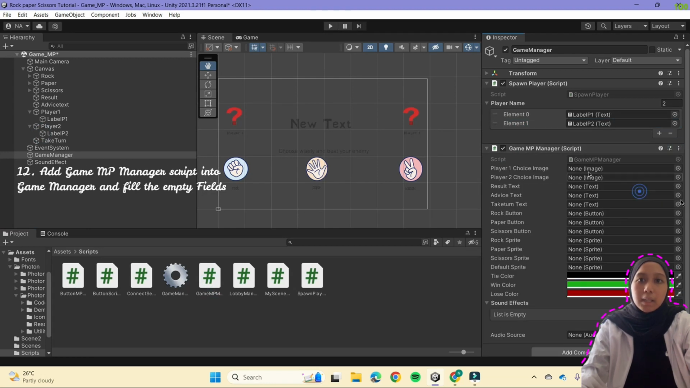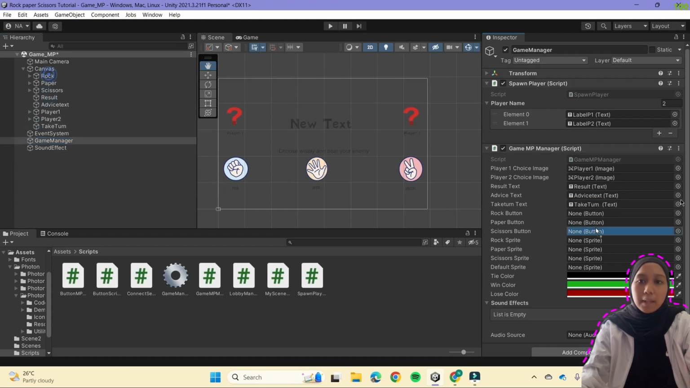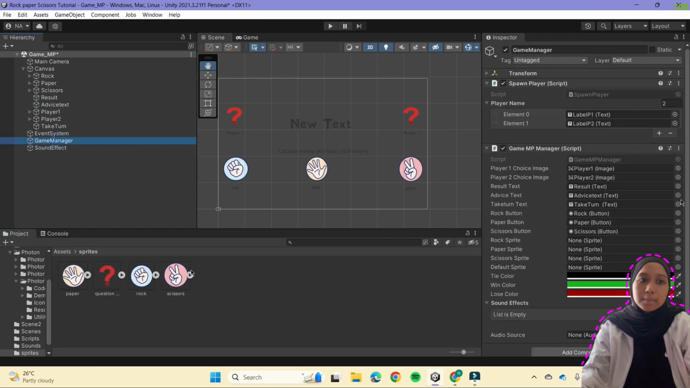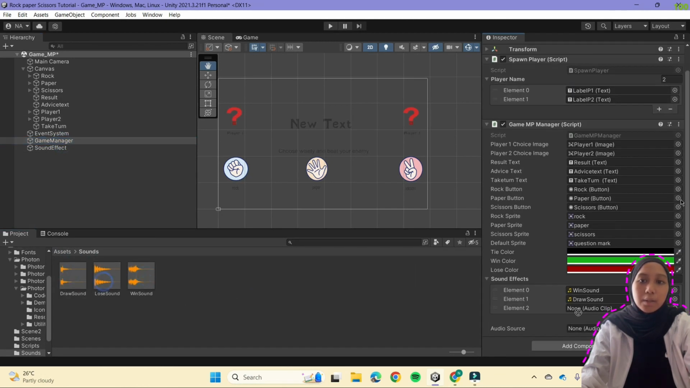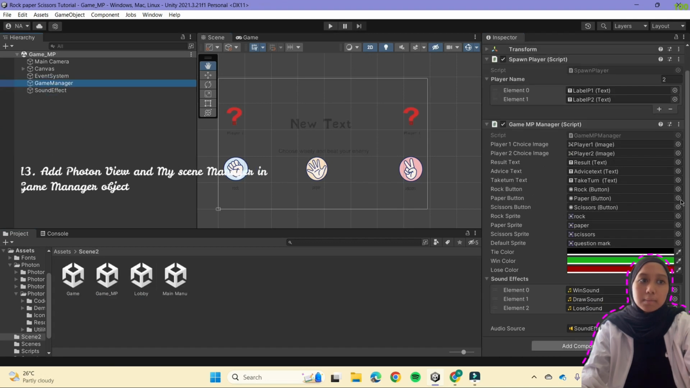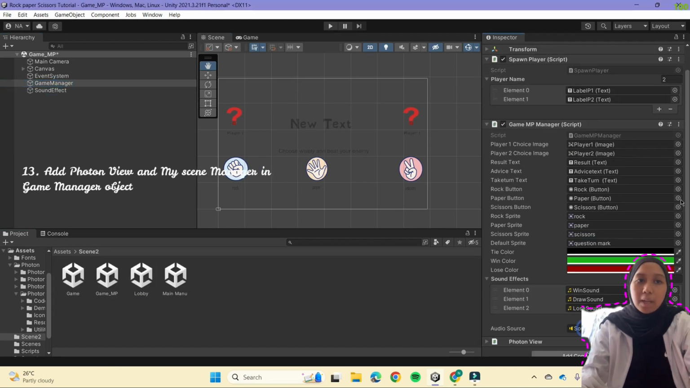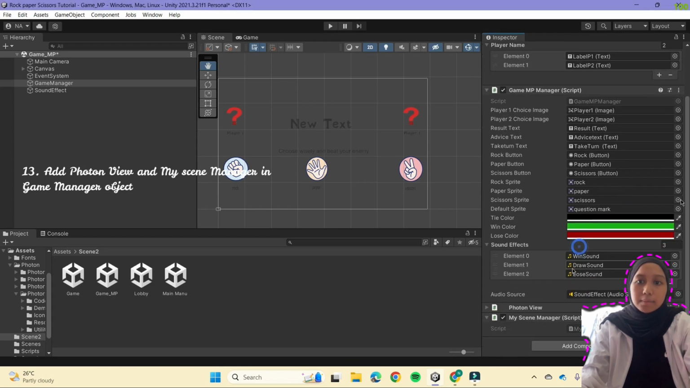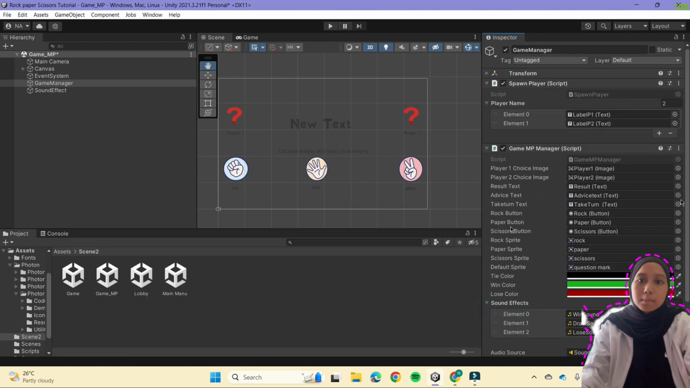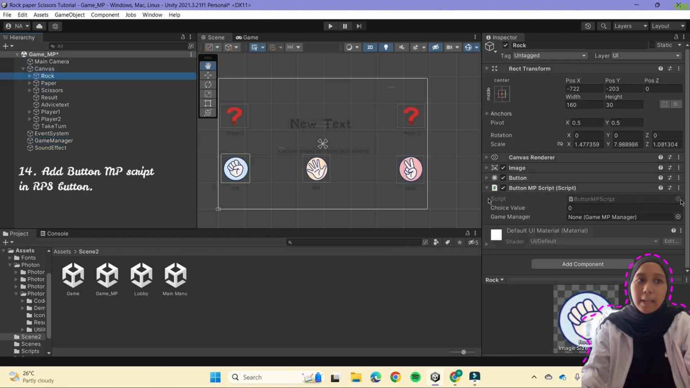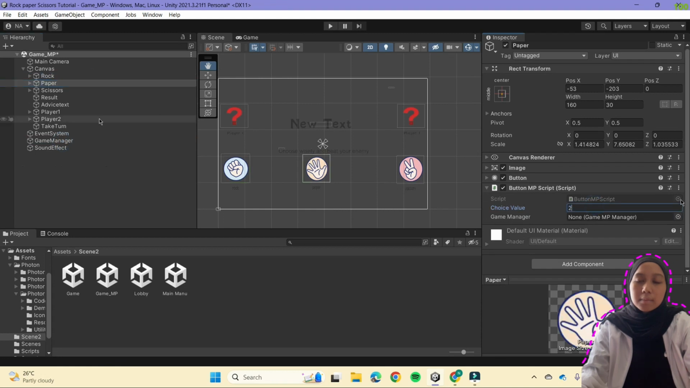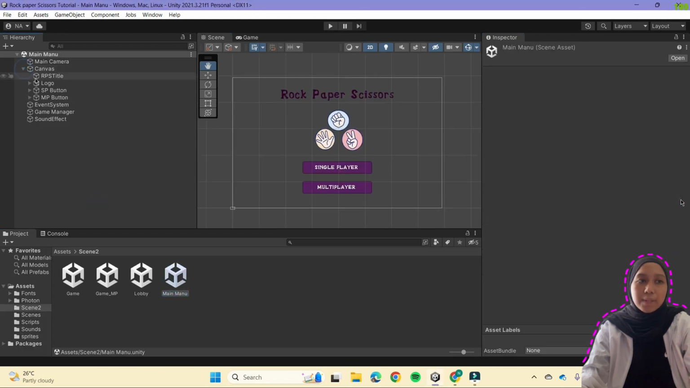Next, I added the multiplayer manager script into the game manager, and I also filled the empty fields. This is a similar step to what we have done in the single player rock paper scissors. And then I also added the Photon view and my scene manager in the game manager object. And then I added the button multiplayer script to the RPS button. So I changed it to 1, 2, 3 accordingly since it has 3 objects.